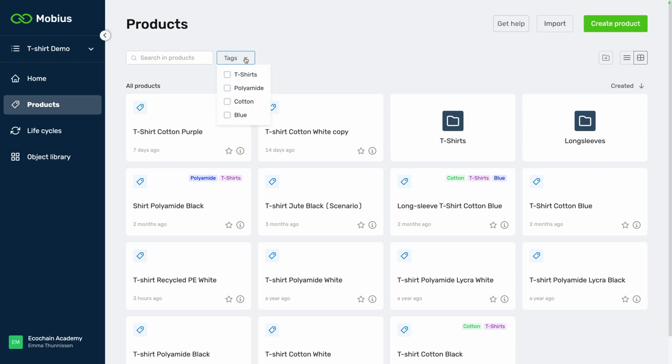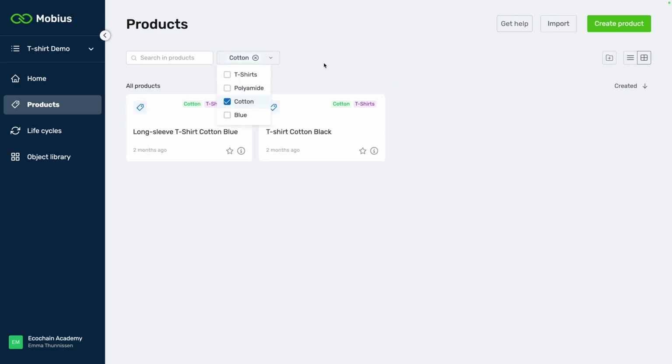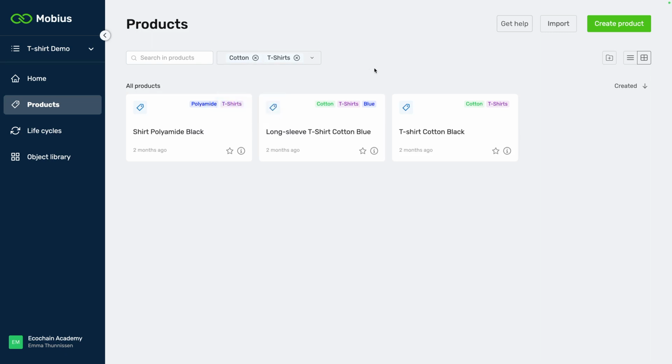What you see here is that I can just select the tag and then Mobius will narrow down the products that I'm seeing. If I select 2 tags, it's important to note that I will get products that have either tag. So it's not like an AND logic, but it's more like OR logic. So I'm seeing more products right now. So that's important to keep in mind.